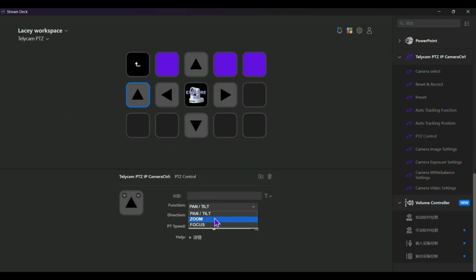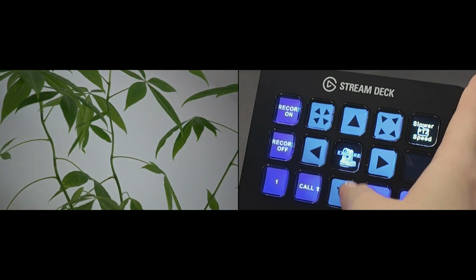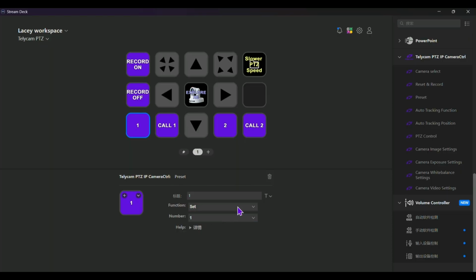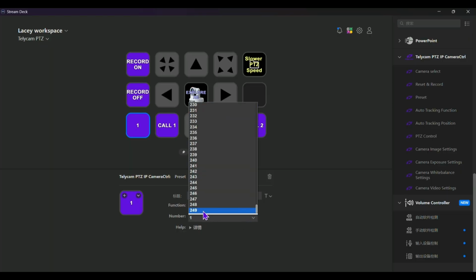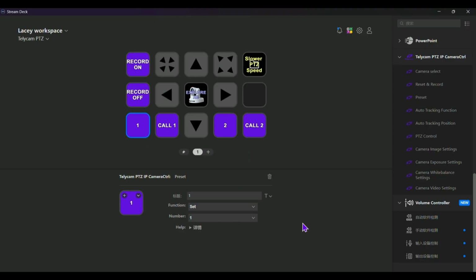You can customize all your pan, tilt, and zoom controls right on your Stream Deck and easily control the movement, set up presets, start and stop recordings, all with a single tap, or maybe a few.